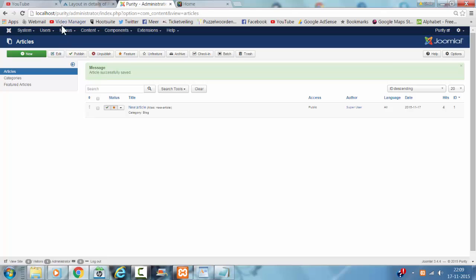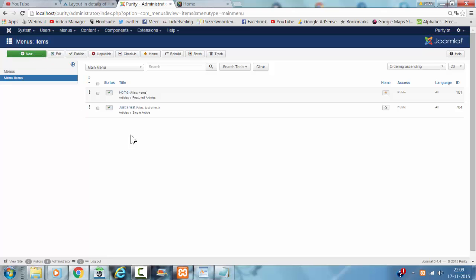And then you create a menu item, main menu. You click on new and you create an article. And then you go to the extensions templates.